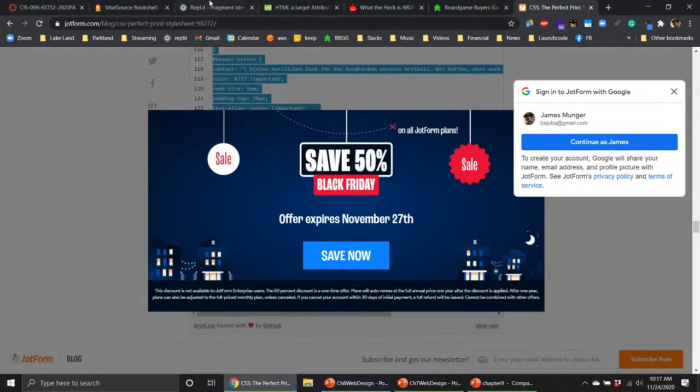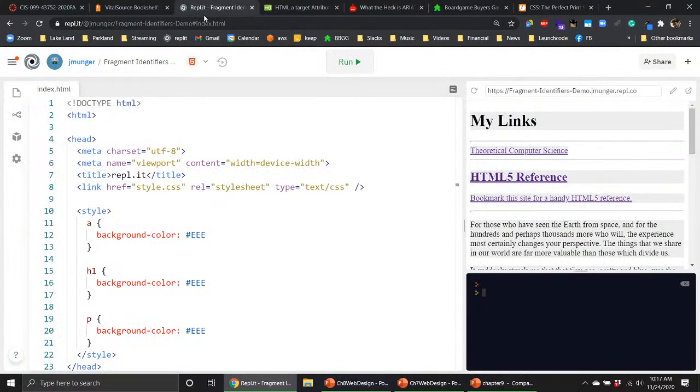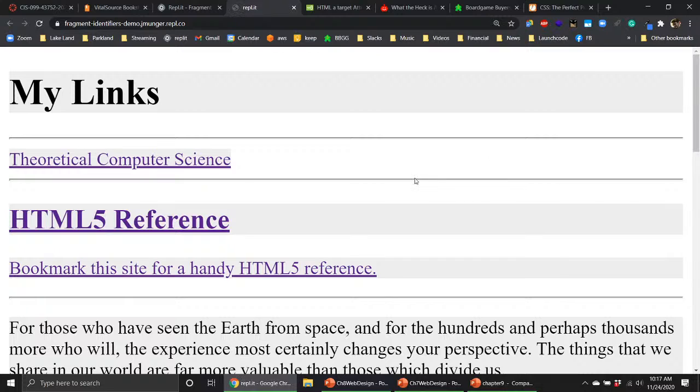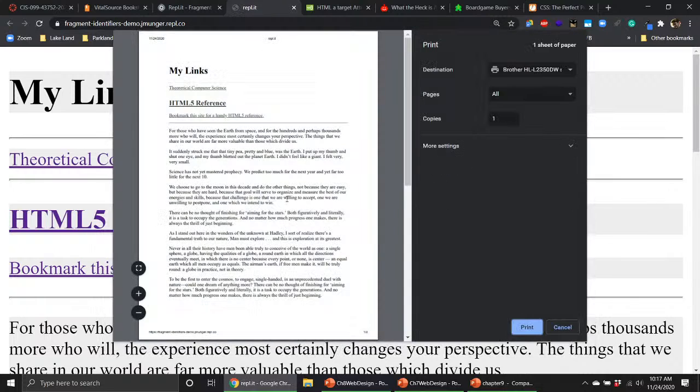So I'm going to copy that. And then right now, if I try to print this web page I created, it's going to include the header, the links. How useful are links to print out? You can't click on a piece of paper, right? Not yet anyway. They're working on it.